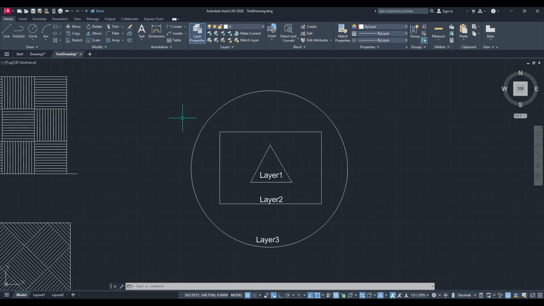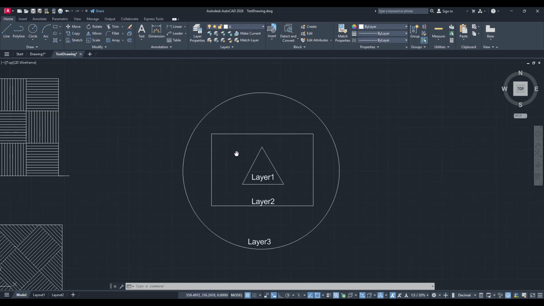Once you have your desired layers in place, you can close the Layer Properties window and move on to the next step. This is where you'll actually start moving your objects to the appropriate layers. Take a moment to carefully select the objects you wish to move. These objects can include a variety of elements, such as lines, shapes, text annotations, dimensions, and more. Basically, any element that you want to organize better within your project.